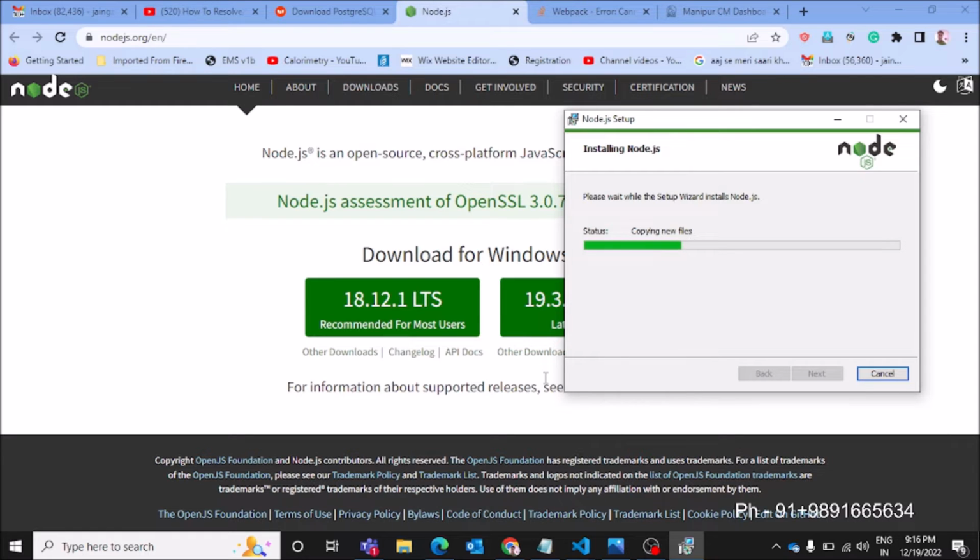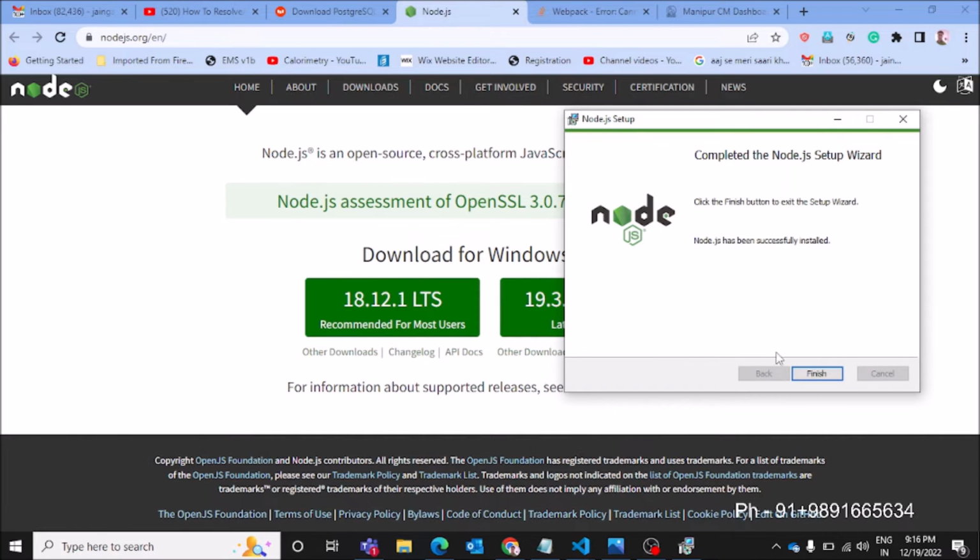So as you can see, currently the new environment is being updated, and whatever files are required for running the latest version of node, they are getting copied on my device. Fine, so node.js has been successfully installed.